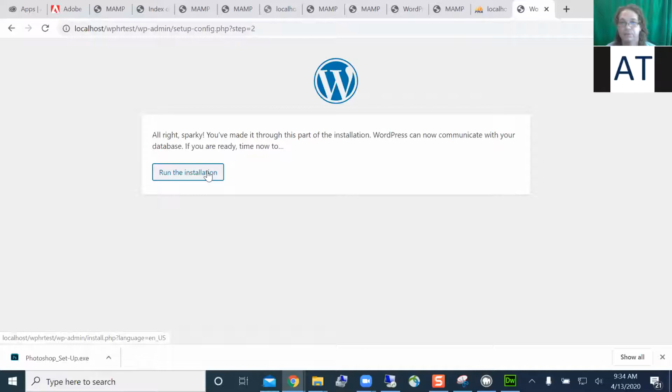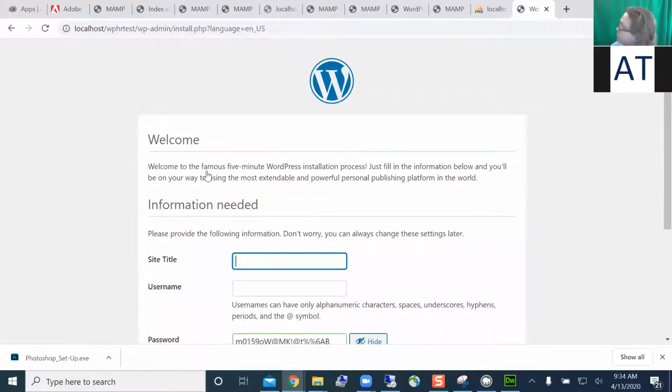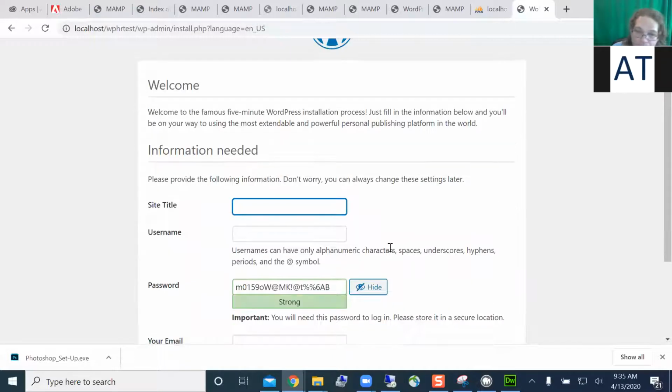All right, cool. Right now we have a brand spanking new WordPress. Now WordPress can communicate with the database. If you're ready, it's time now. So we're going to go ahead and run the installation. Here we're going to name our website.